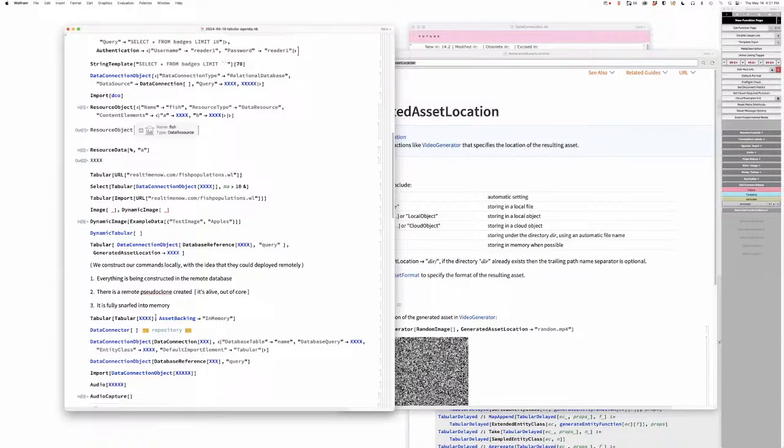So in other words, let's imagine that I want generic access to a transaction database. Then they would give me a data connection. But if I want a particular table, then they would give me a data connection object, right? Yes. And if I want a particular view of that table, they would give me a tabular.